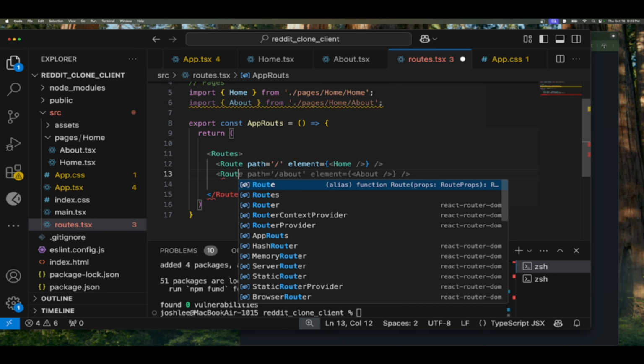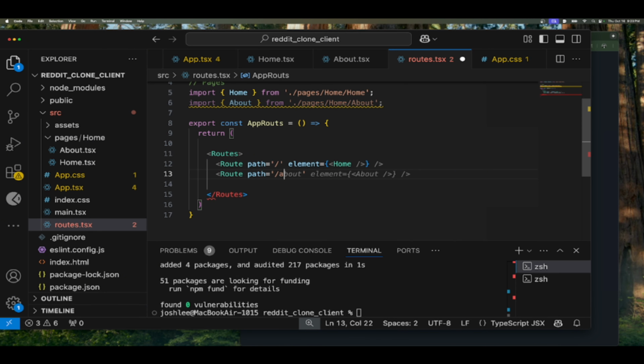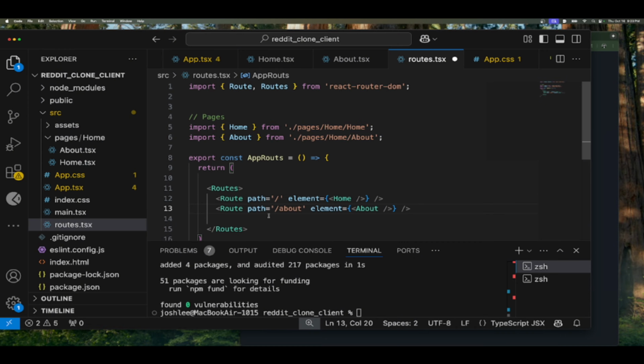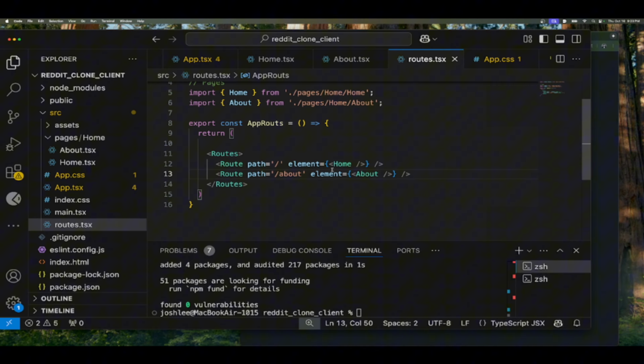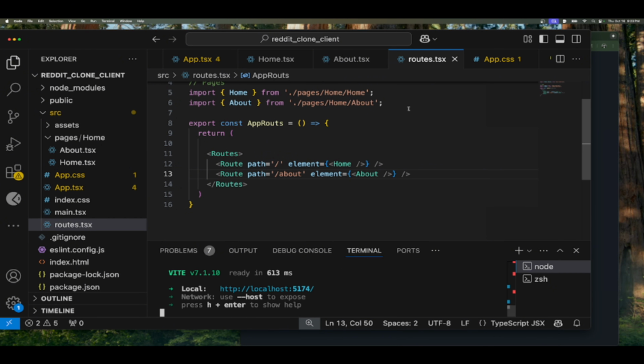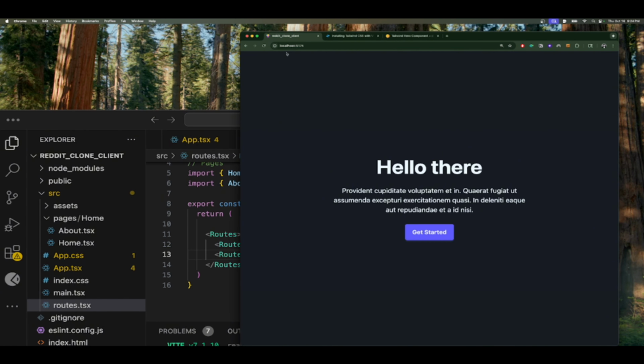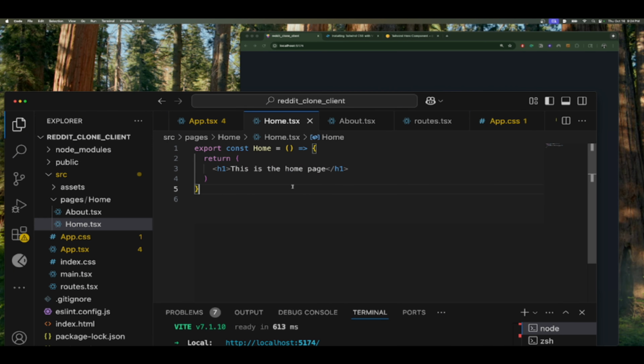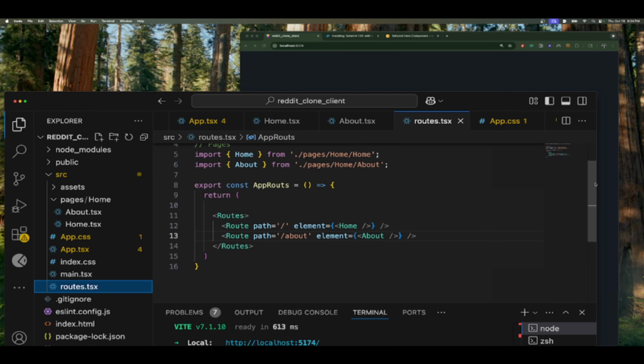We're going to say route path about, element about. Okay. So let's save this and let's test our routes now. So let's start our server again, npm run dev. If we go to our main page here, we should have our home page, but we don't have our home page because we have not set up our router yet. Right now we have just declared our routes, but we actually have to add them to our application.